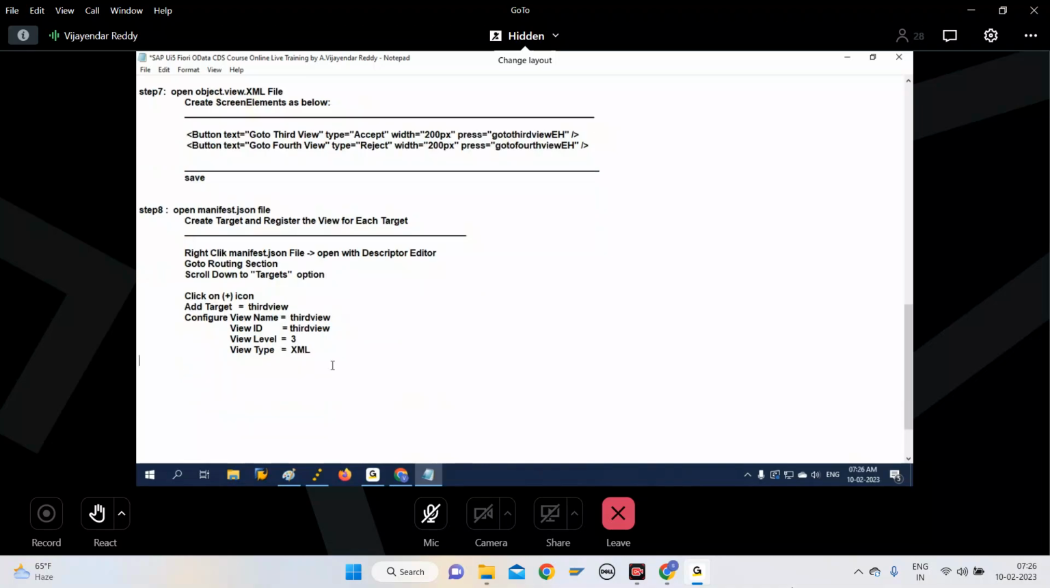So this is how you can assign view to the target. First target is created. For that target, we are configuring the view details. For third view target, we are assigning third view details here. Similarly, click on plus icon again. Add target for fourth view and configure fourth view details.